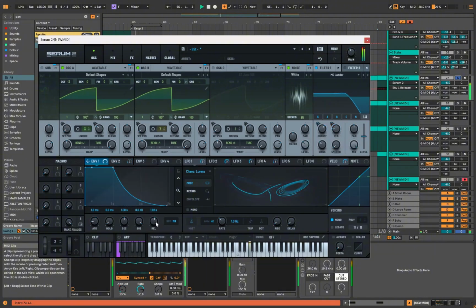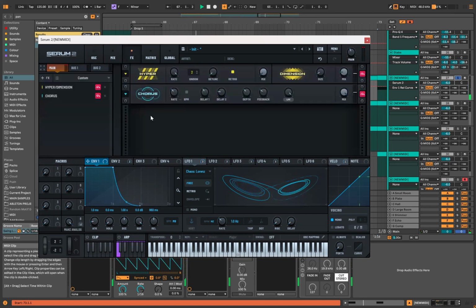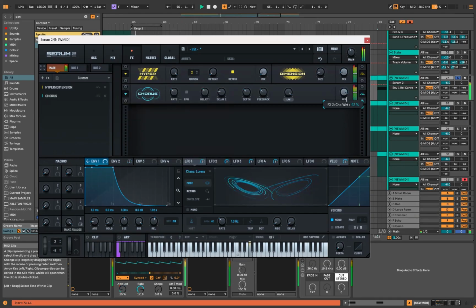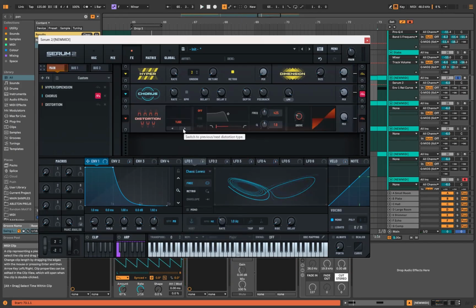We have a really long release on it. Maybe we do go for quite a long release, but just curve it down. Yeah, that sounds kind of cool. And then see what we've got for dimension. Soften might help. What distortions we got? I don't know if we need any distortion because we're already pushing it into the punish. Yeah, that's kind of cool.